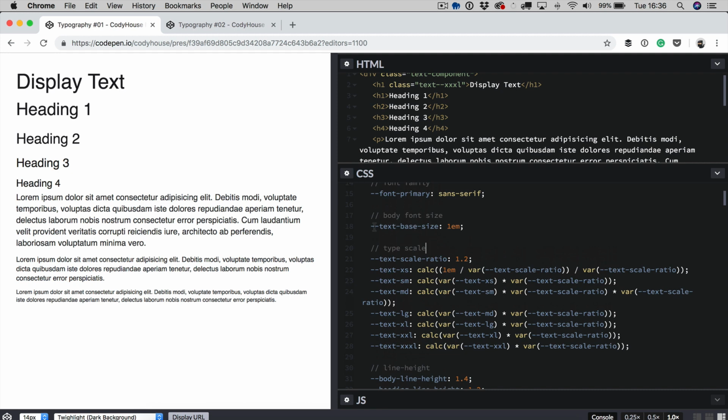This value here is very important, the text base size. You can think of this value as the body font size. So first of all, it's important to understand that this value, this variable here, is not the same as this value defined here for the type scale. So this 1em here should not be changed, while you can change, of course, the text base size.